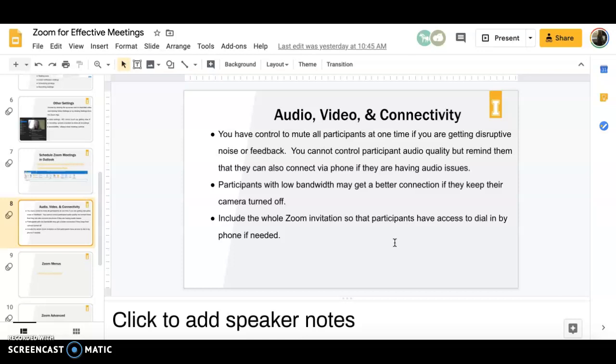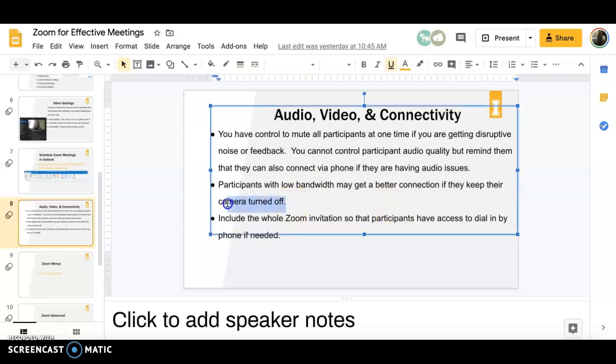Note that you cannot control the quality of audio that your participant is getting, but remind them that if they're getting very poor quality because their bandwidth is low or something like that, there are a couple of things they could try. They could try turning off their camera. They could also try connecting from a phone, and I will show you what it looks like to show the whole Zoom invitation instead of the partial invitation so that they can connect from a phone. So let's start with that.